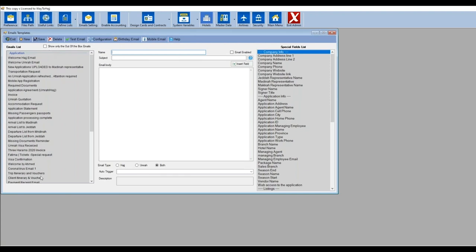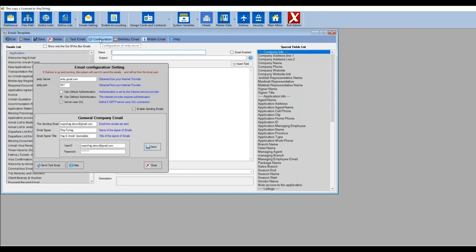So here in this screen, we have a menu, which I'll explain in a second, and then we have a list here on the right. We have a body here in the middle, and then a list of fields, which I will explain in a second. But the first option is to configure. When you first get SureHajj and install it, you need to come here to email settings, press on configure, and put the information of your email address.